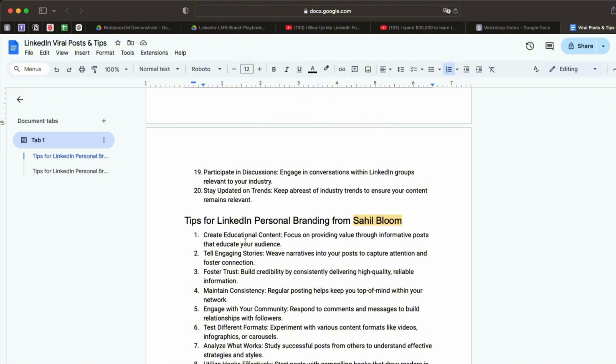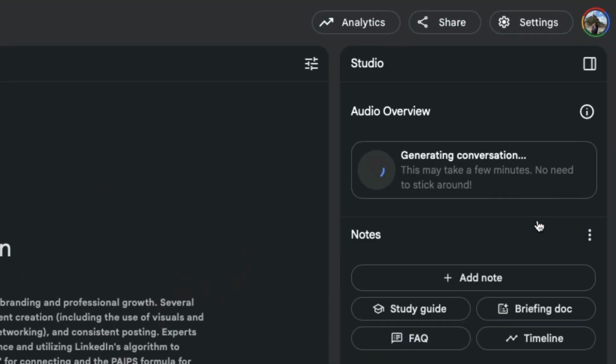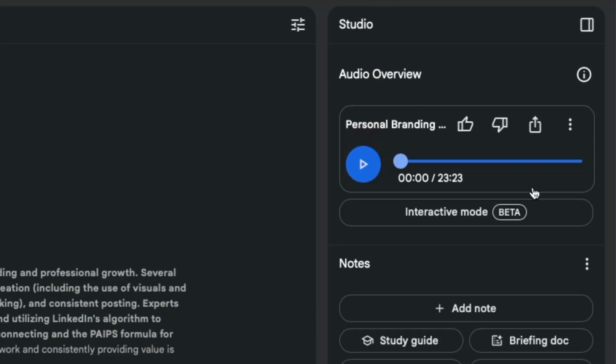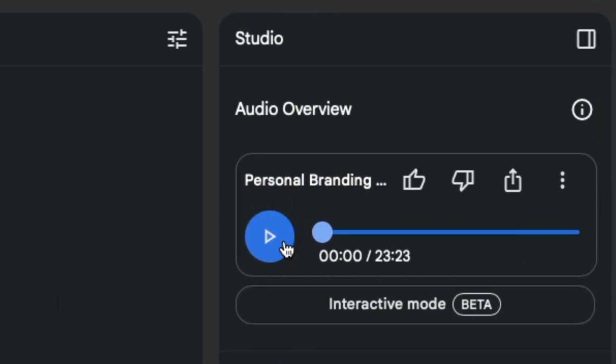And here's the cool part. Instead of reading everything and watching all the YouTube videos, you can actually turn it into an AI podcast. So let me show you. Just click Generate Audio in the Studio panel and boom, you've got two AI hosts discussing all your materials. So let's see how it sounds.